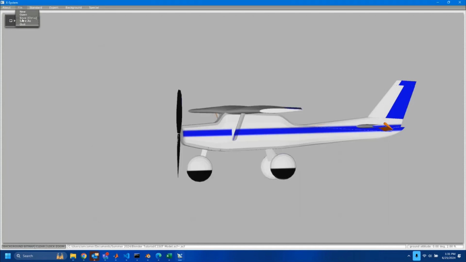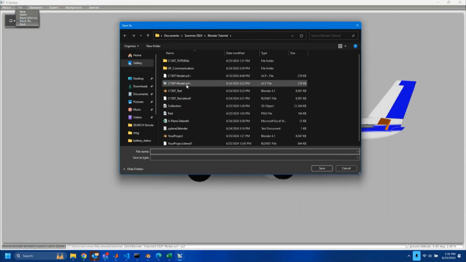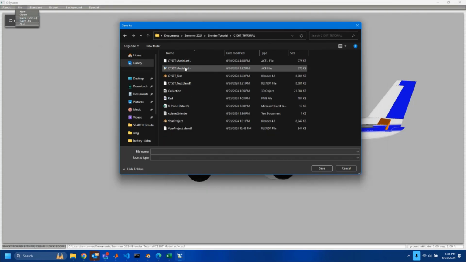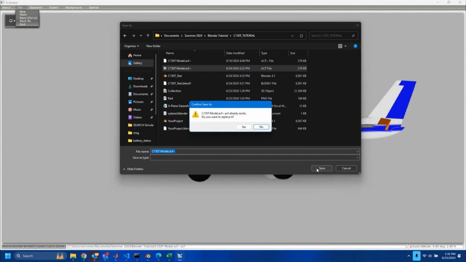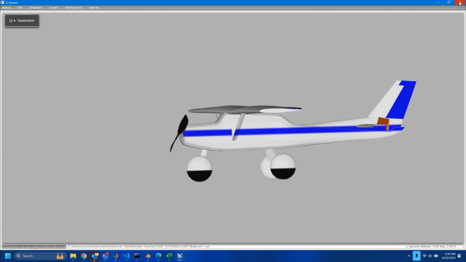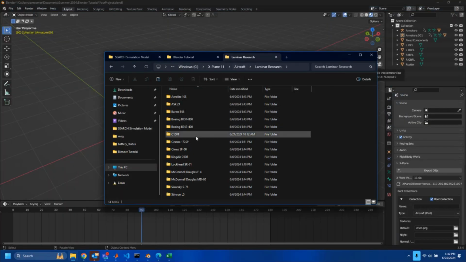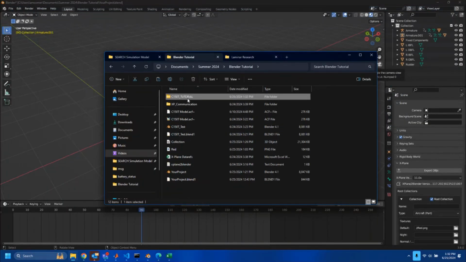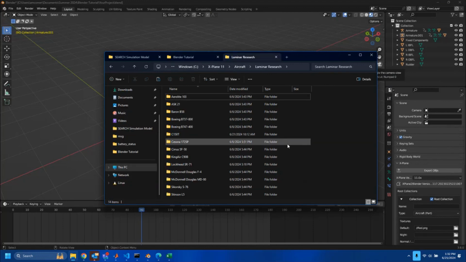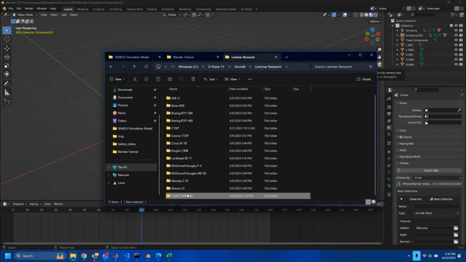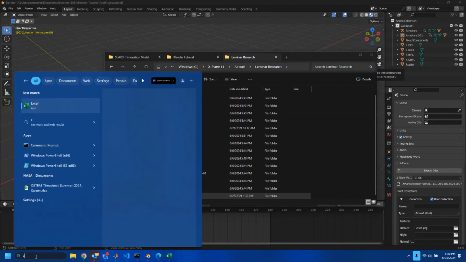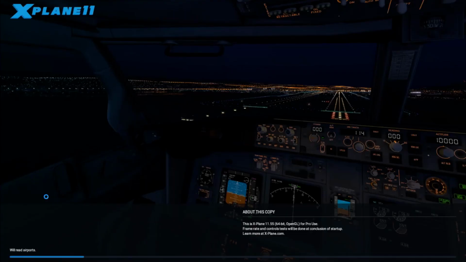But at this point, you would save this vehicle. I'm just going to save this here into my C150T model. So we'd save this. Yes. Now we're done in Plane Maker. At this point, we're going to take this folder that has everything and paste it into our X-Plane aircraft. Now, if you just wanted to check that it's being seen by X-Plane, you can open up X-Plane. So we'll give this a second to load.